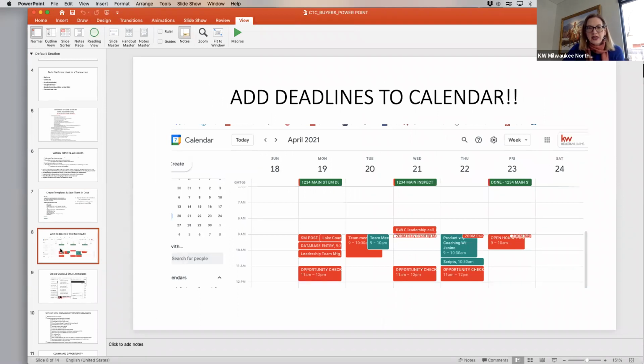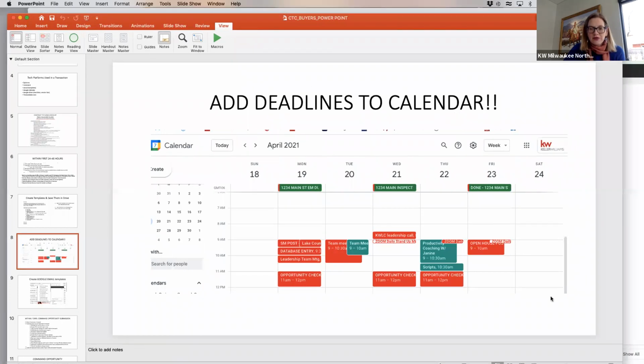Adding deadlines to the calendar. I've got this in a lot of exclamation points afterward. You guys, you have to add these to your calendar. So this is an example of how I do it. I just put it at the top. I put it in green so that it's a different color from the rest of my daily to-do list. Once these deadlines start passing, I'll write done in front of it. So I know that I don't have to worry about it anymore.